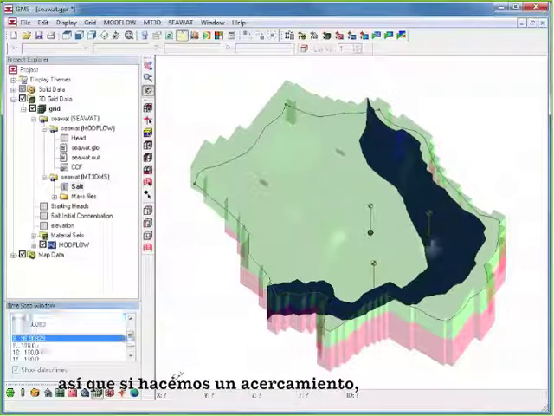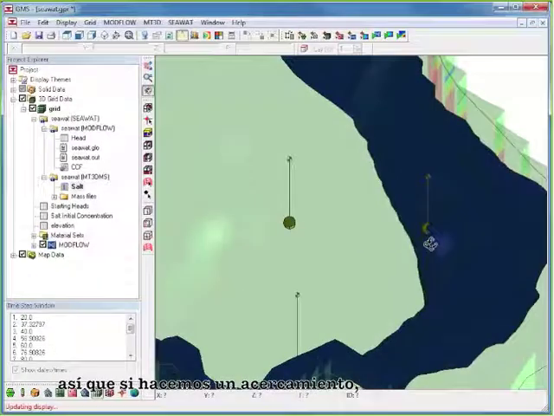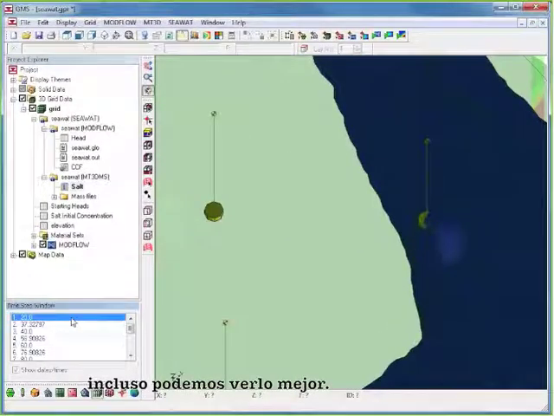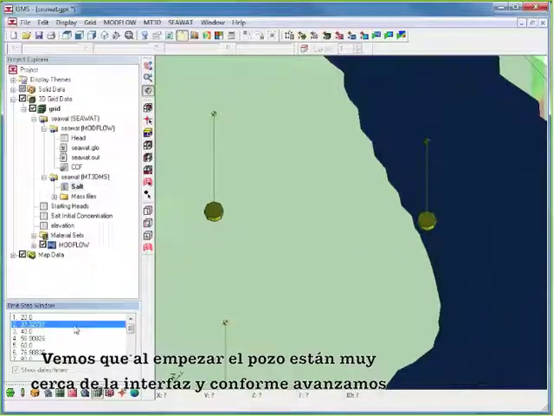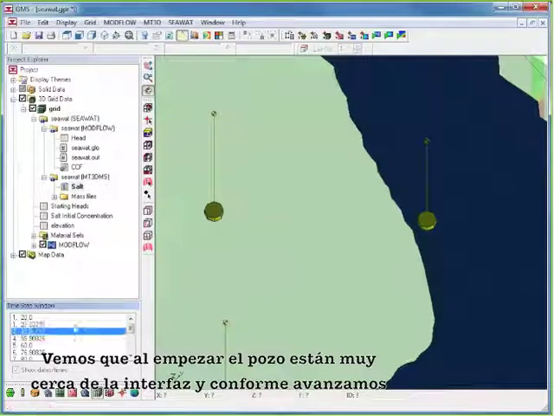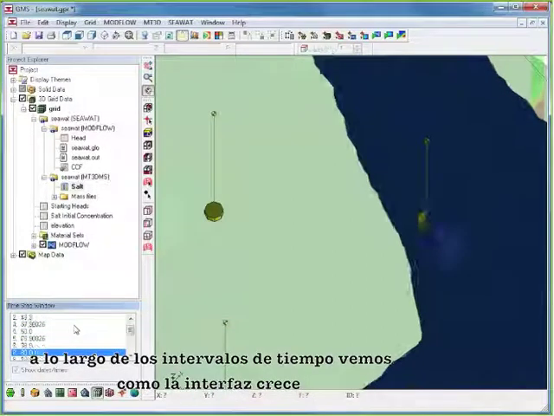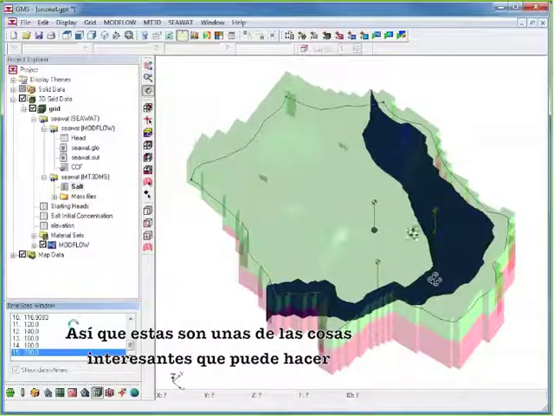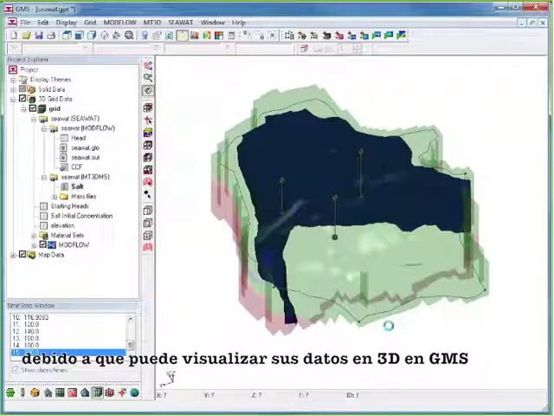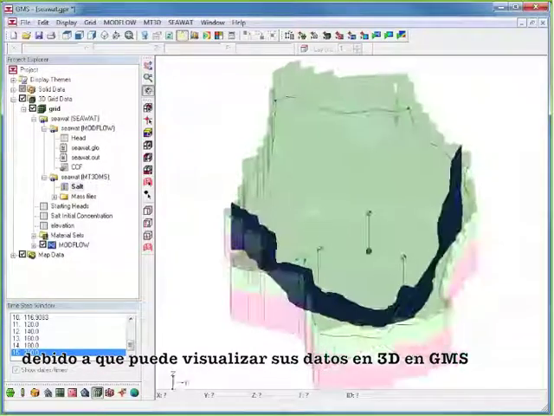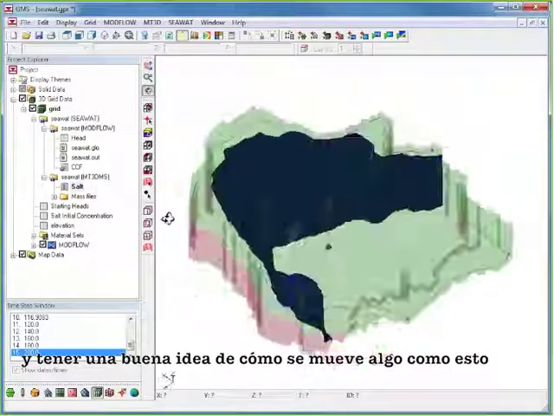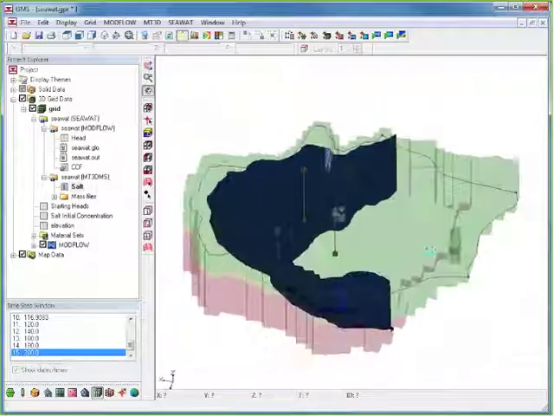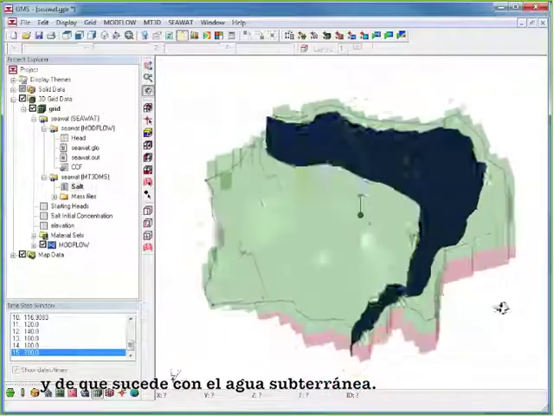And if we even zoom in here, we can see that even better. So starting out, the well's pretty close to the interface, and as we march along here, we see that that interface grows, eventually envelops the well. So some interesting things you can do, because you can visualize your data in 3D in GMS and actually get a good idea of the extent and the way that something like this moves.